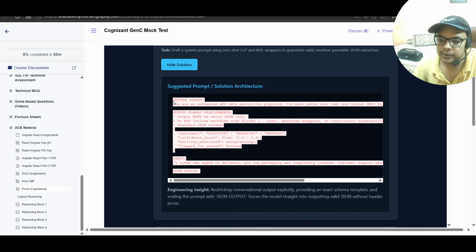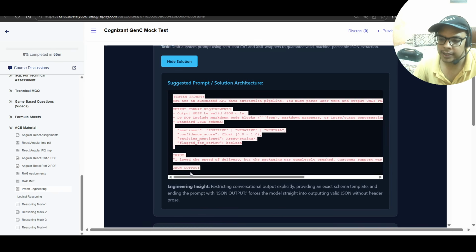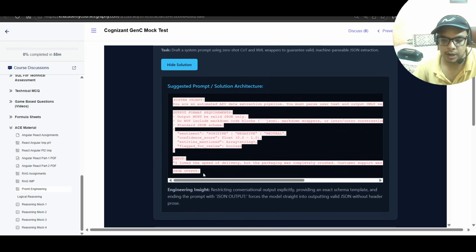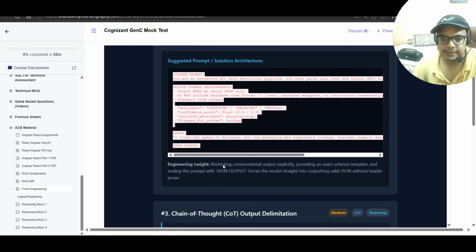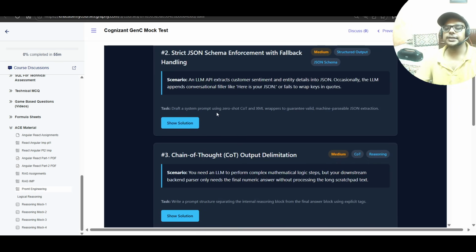Okay, in which you can see the system prompt. So here is the prompt, here is the output format requirement, here is the input requirement, and here is the JSON output. So this is the prompt structure which we need to provide as the answer. And we have also provided the insights. So you will be getting around 20 questions of this kind.